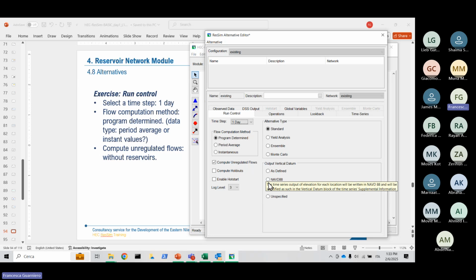I just want to say that this compute unregulated flows option allows the program to compute flow without the reservoirs. How it computes it is that ResSim makes two parallel computations, one with reservoir and the other without reservoir. If you want to keep it, keep it. If you don't want it, just unselect this.